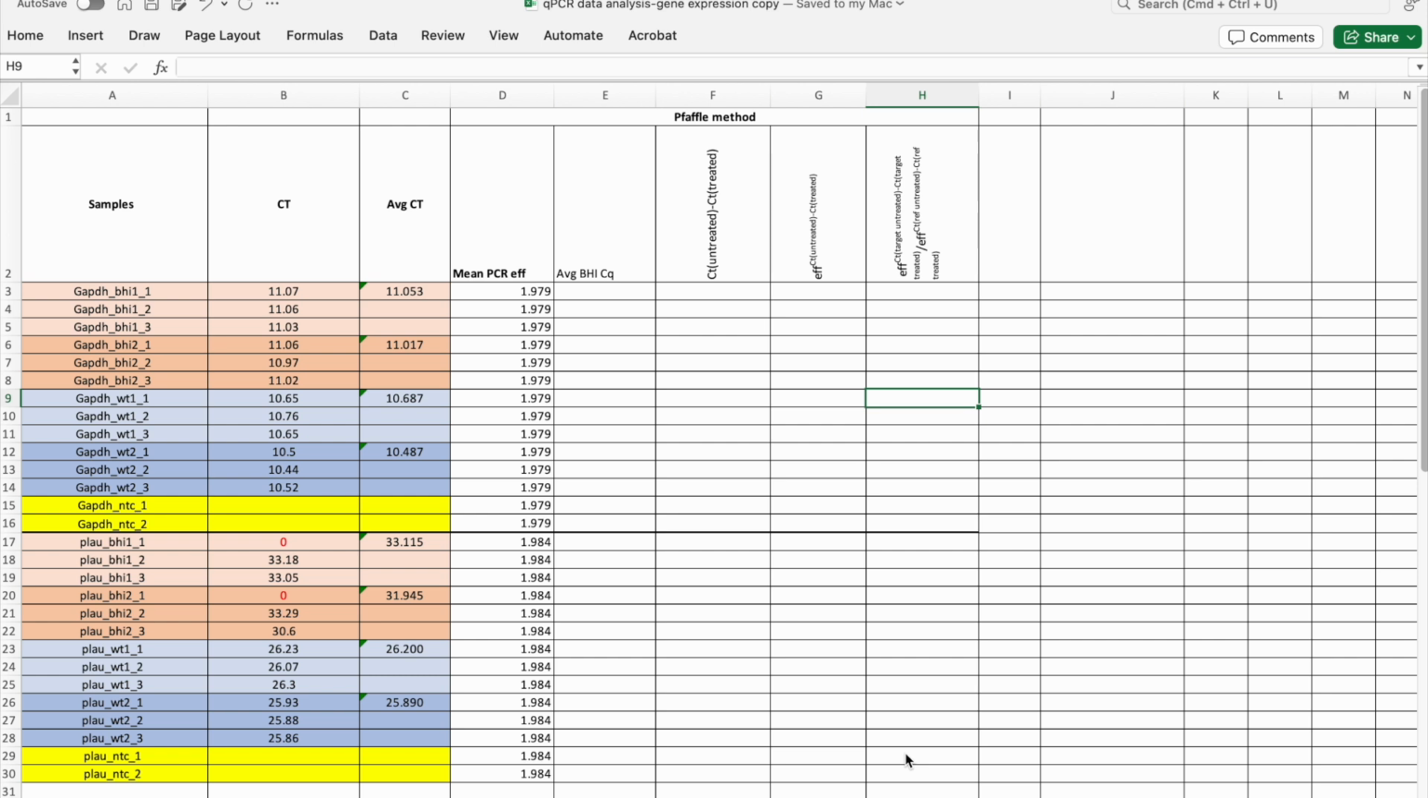So let's start. I know the mean PCR efficiency for these samples. The average for the reference gene is 1.979, which is close to 2, and the average mean PCR efficiency for my target gene is 1.984, which is very, very similar to the reference gene. If this is the case, then you can think of using the Pfaffl method for your data analysis.